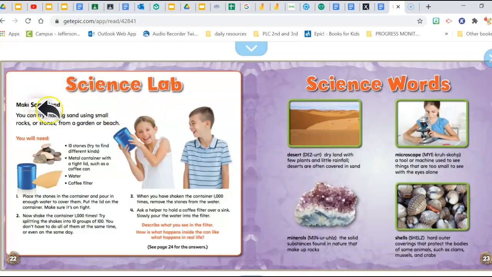Science lab. Make some sand. You can try making sand using small rocks or stones from a garden or beach. You will need 10 stones. Try to find different kinds. Metal container with a tight lid, such as a coffee can. Water, coffee filter. Place the stones in the container and pour in enough water to cover them. Put the lid on the container. Make sure it's on tight.